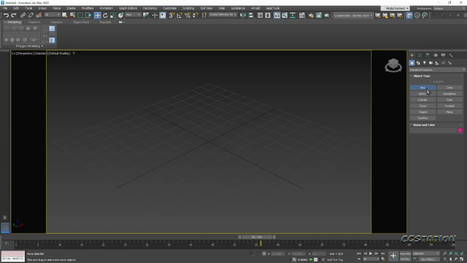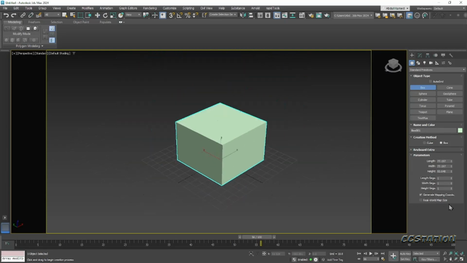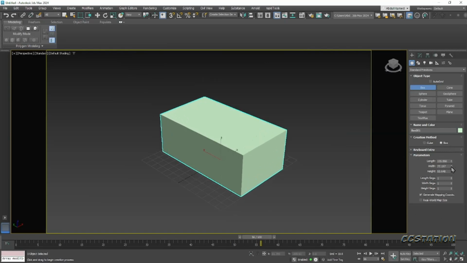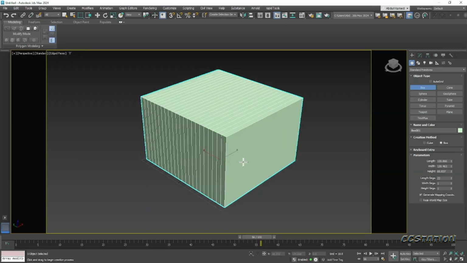And right now once you create a box, you are limited to these properties, so you can control the width, the height. You can also control the number of segments. So to see the segments, all you have to do is just press F3 to see the wireframe, or F4 to see shaded wireframe.